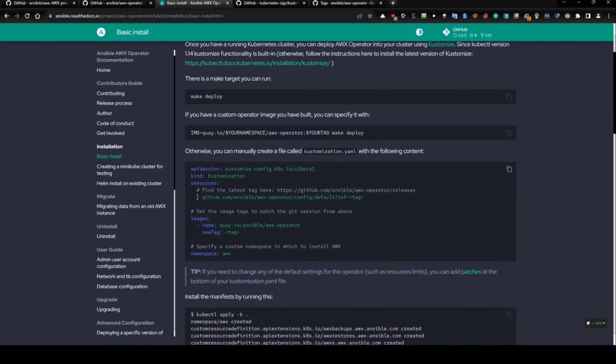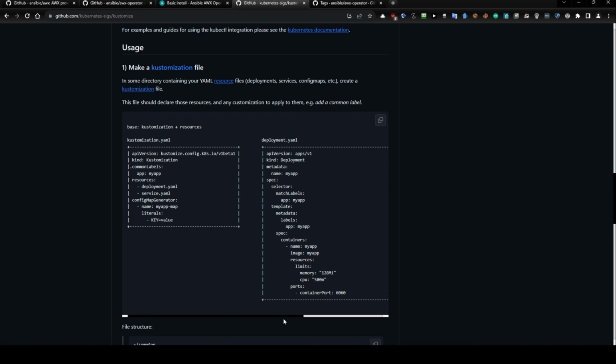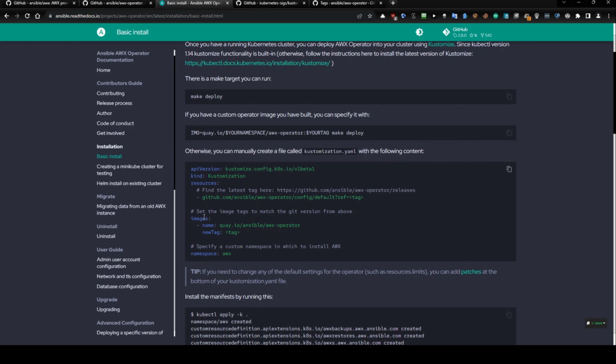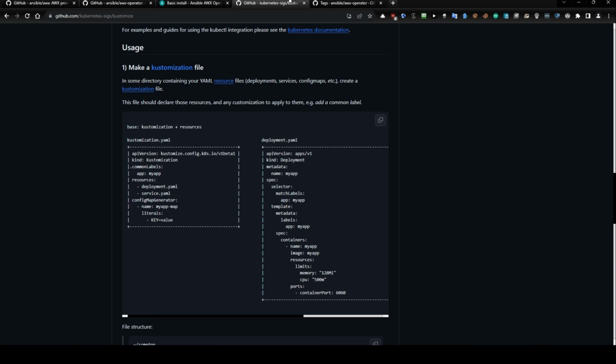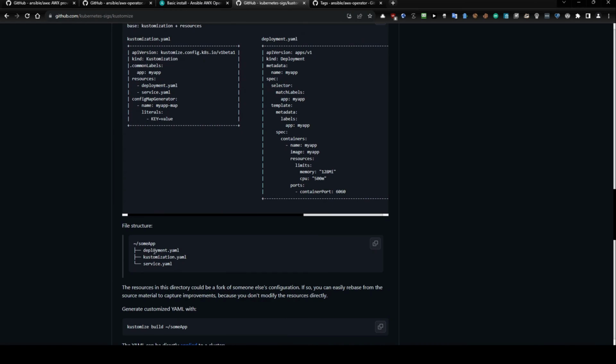So here, and I will show you in this example, you have a GitHub and Ansible, AWX operator, config default, and the tag, right? And then you create a new line, dash, and for example, file, like here it is explained deployment yaml. So dash deployment yaml. What customize will do, it will pick up the content of the deployment and it will build it. So you can see you have some application, you have a deployment yaml, customization yaml, and service yaml.